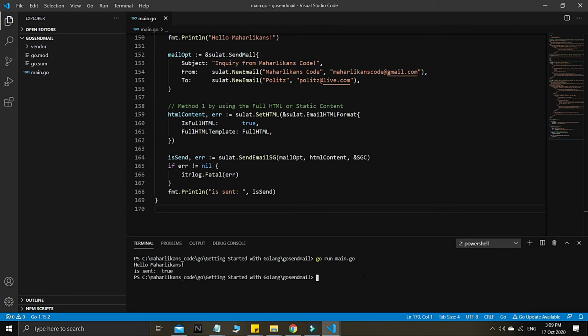Hello Maharlikans. As you can see that this status here has been the boolean value here returned from the SendGrid API key is successfully send an email, guys. So most probably I send to this email, which is police@live.com, and then I set here from my program is from Maharlikans code, and then from this email address, guys. So we will check my email under this police, these two here.